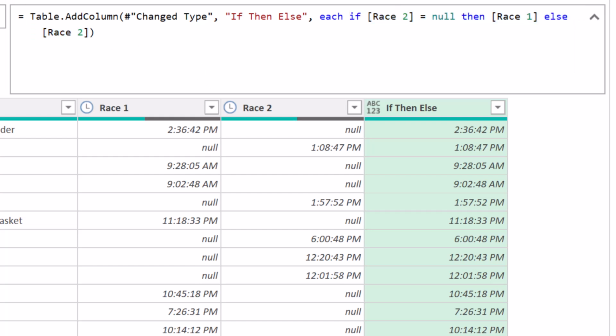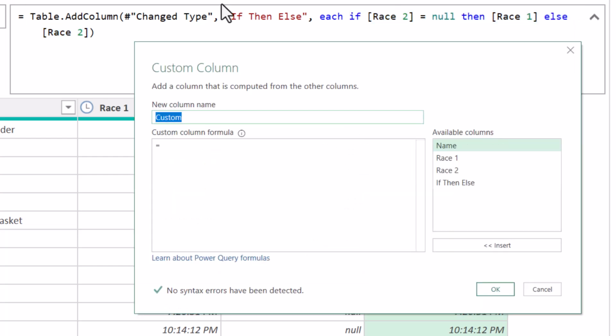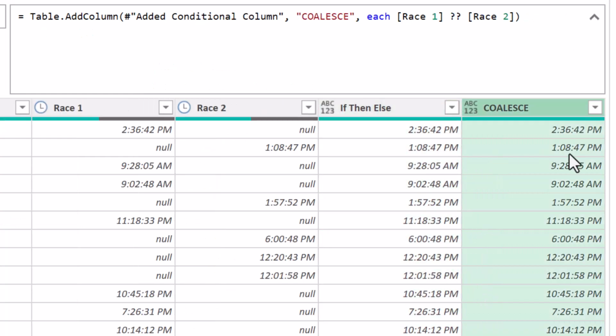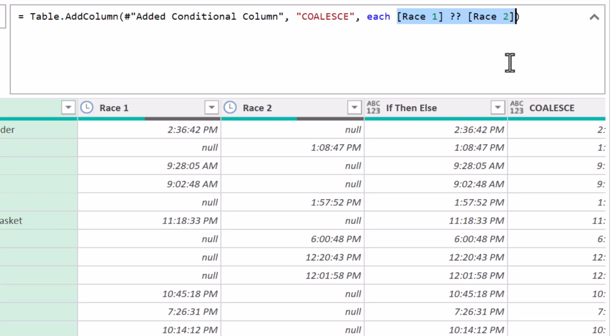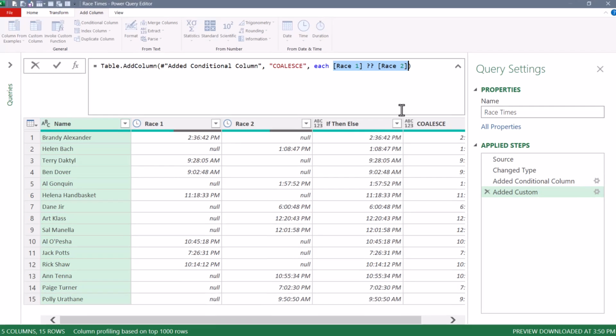We're going to create a custom column, and we'll name this column coalesce. With coalesce, it's as simple as this. We'll take race one, and if it's a null, give me race two. That's it. Hit OK. It's the same information. So going back to the previous step, this whole if statement right here is reduced to this simple coalesce statement. If race one is empty, give me the second race. Send it back to Excel.